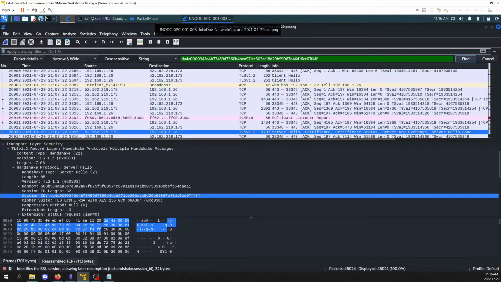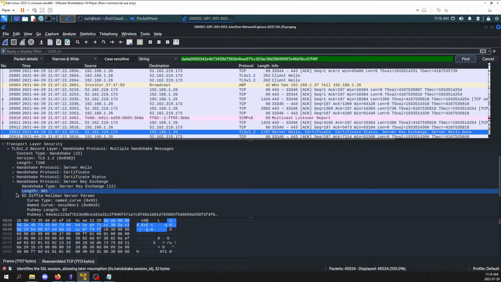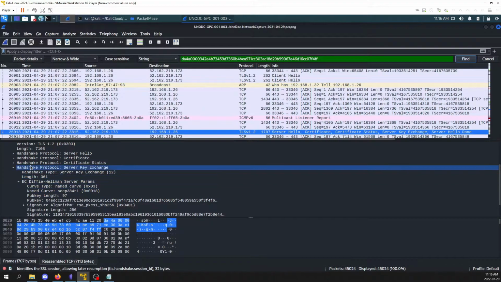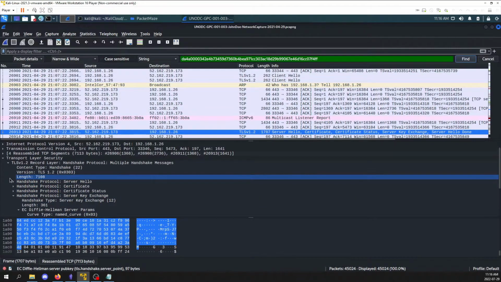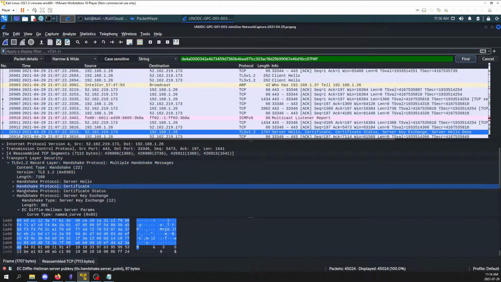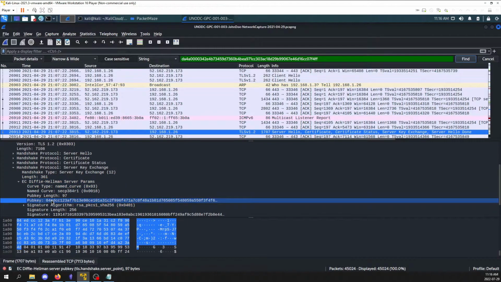Now with this, we're actually going to back up a little bit, and we're going to look for the handshake protocol, multiple handshake protocol, server key exchange. I'll show you what I mean. We're looking for this one here, this Diffie-Hellman handshake, server key exchange, Diffie-Hellman, and then public key here. I'll scroll up a bit. So TLS 1.2, server key exchange, Diffie-Hellman, pub key.